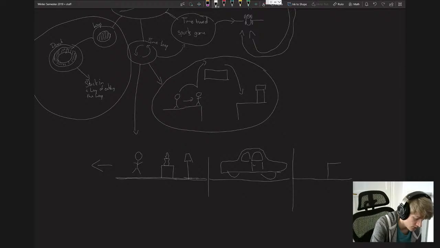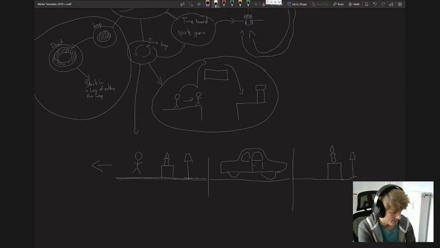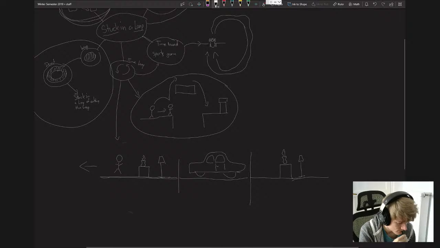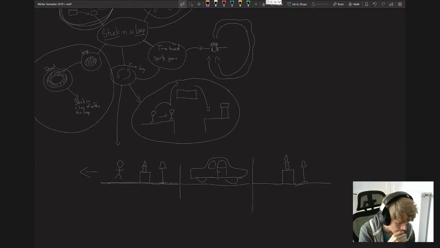So you have your plant thing again, and your lamp, and then the next one would be the car again. So the idea is to somehow change it. There has to somehow be an exit out of the loop, right?